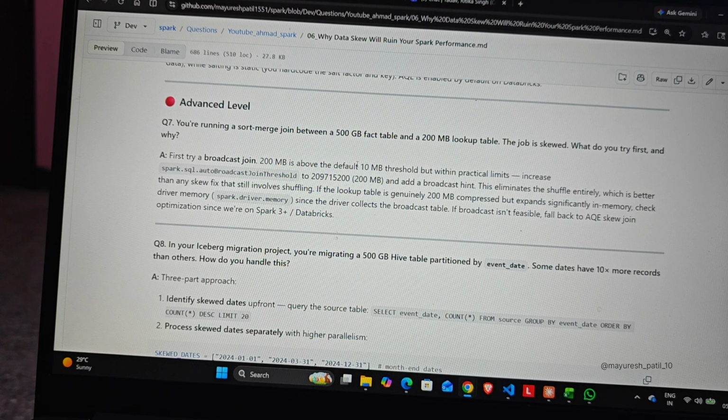You are running a sort merge join between a 500 GB fact table and a 200 MB lookup table. The join is skewed. What do you try first and why? First, try a broadcast join. 200 MB is above the default 10 MB threshold, but within practical limits. Increase spark.sql.autoBroadcastJoinThreshold to 200 MB and add a broadcast hint. This eliminates the shuffle entirely, which is better than any skew fix that still involves shuffling.